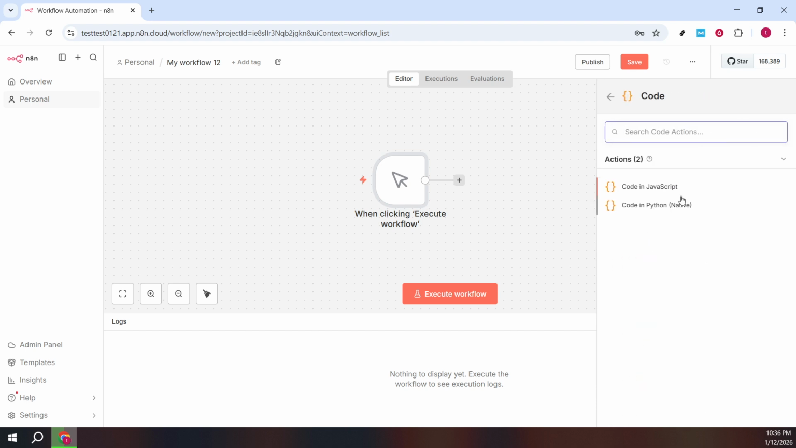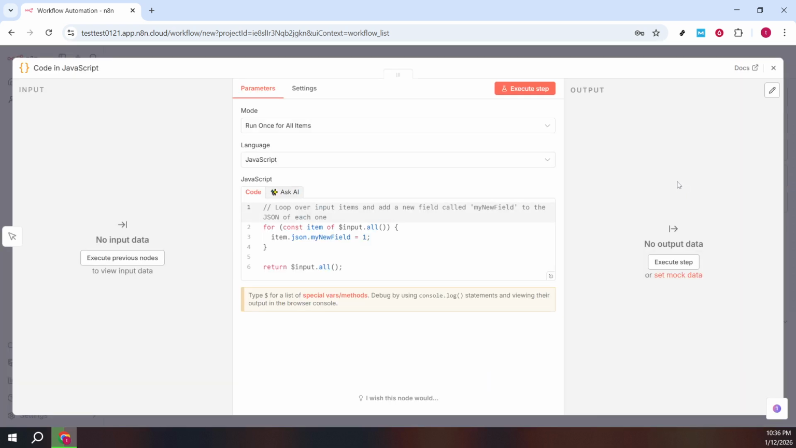Inside the Code node, pick Code in JavaScript. You'll see configuration options on the right. Look for mode and language. For a straightforward example like this, you'll be using the default mode and the JavaScript language. JavaScript is ideal here because N8N represents workflow items as objects, making it easy to read, modify, and return them.